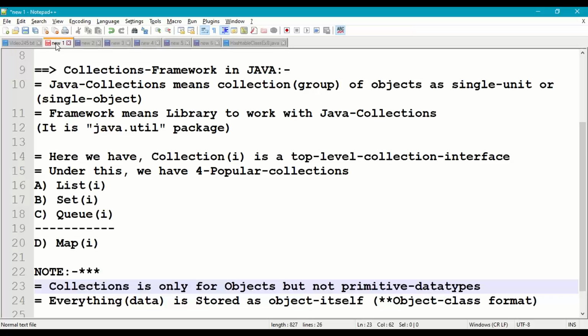Coming to some technical points about collections framework, collections is only for objects but not primitive data types. If we add any primitive data type value, internally it will be stored in the form of object only. Hence in collections, every data is stored as object itself. To be more precise, it will be stored in Object class format, where Object class is a superclass for all the classes in Java programming.